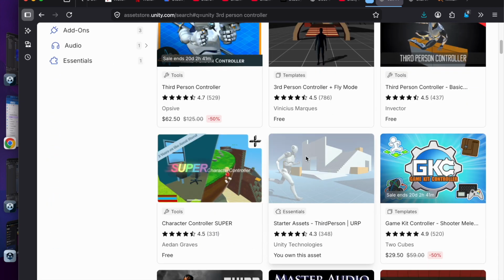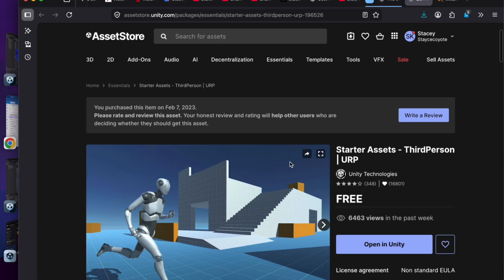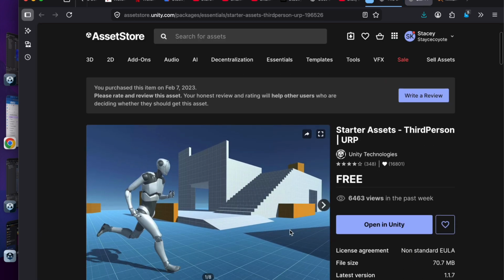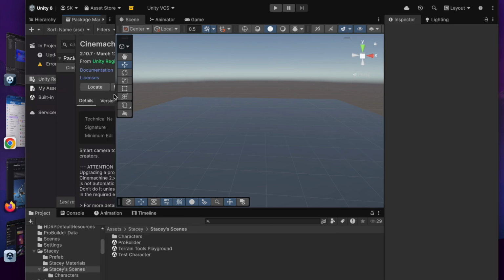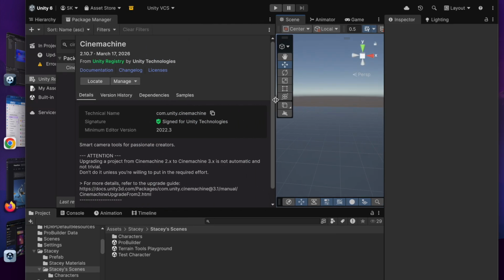And it looks like this. It's like a little robotic character running through a Pro Builder level. And if you click on it, it will show up like this. And you're going to download and open it in Unity using your package manager. So I will go to my package manager. I've already downloaded that.